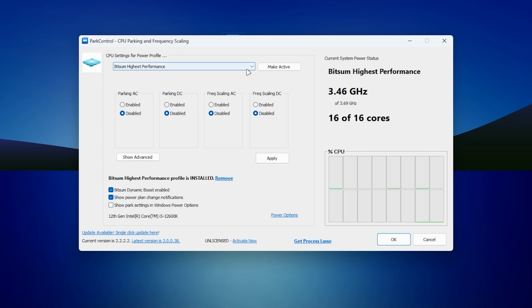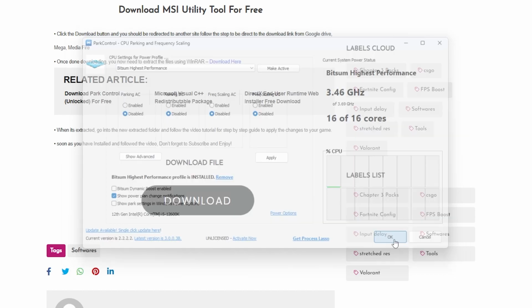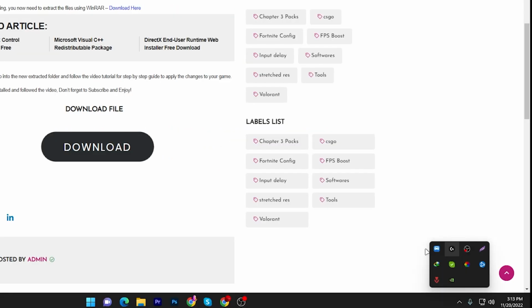Now, what you need to do is go to this drop-down menu and select the Bitsum High Performance for the best performance of your PC while you are gaming. Now, click on Make Active and disable all of the settings from the settings. Once you're done, now hit apply, check mark the Bitsum Dynamic Boost enable, also check mark show power plan change notifications. Now click on this OK button and the software will keep running in your background whenever you turn on your PC.